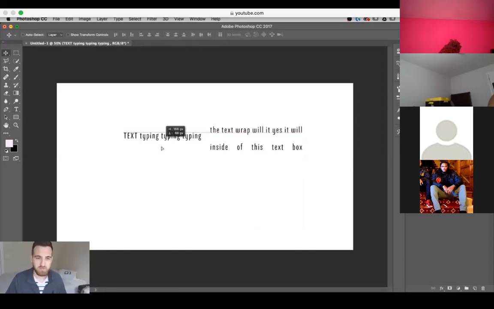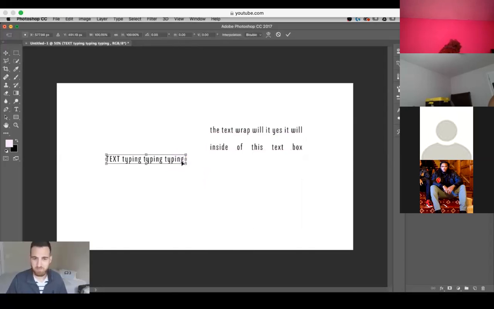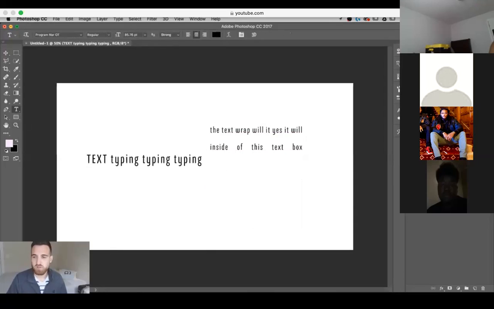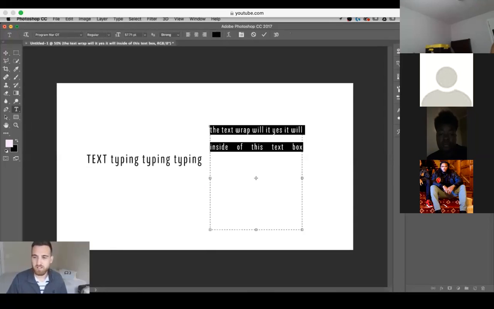These layers we can move around like any other layer. We can hit Command T and scale it up like any other layer. We can also just go back to our type tool and click on that to edit it again. Or you can double click on the T here in your layers panel, the little thumbnail, and it'll open up that text box for it to be editable.